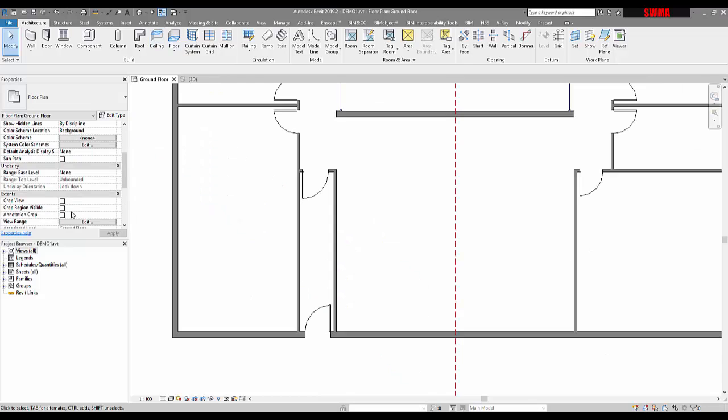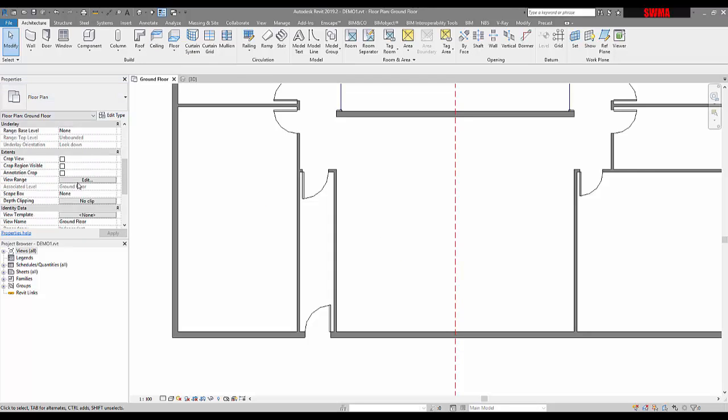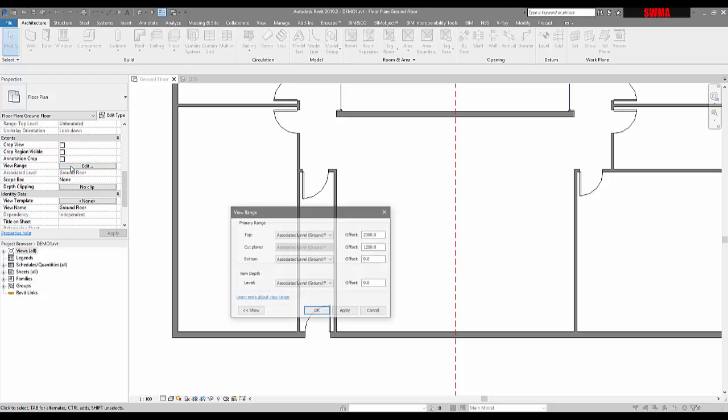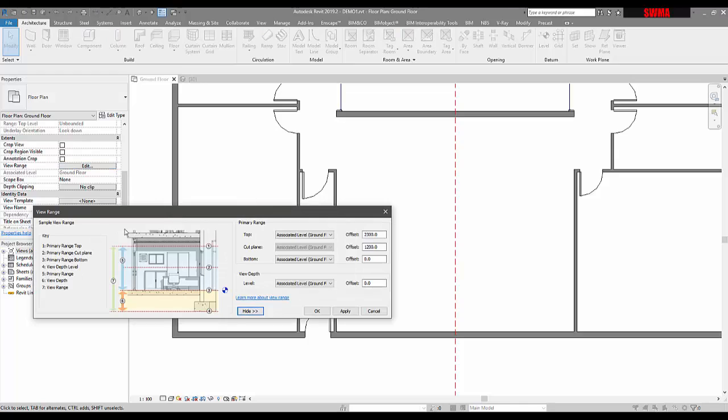Here we have in your properties, your ground floor plan, there is the view range. And if you want to know more about view range, there's a little indicator here to explain how it all goes together. At the moment, that was at 1200, not 1300. I'm going to move my cut plane up to 2.2, for example, and go apply. And now those windows start to show.